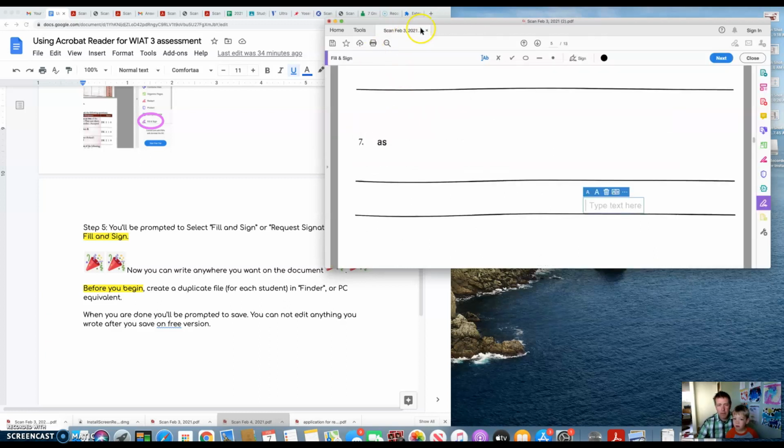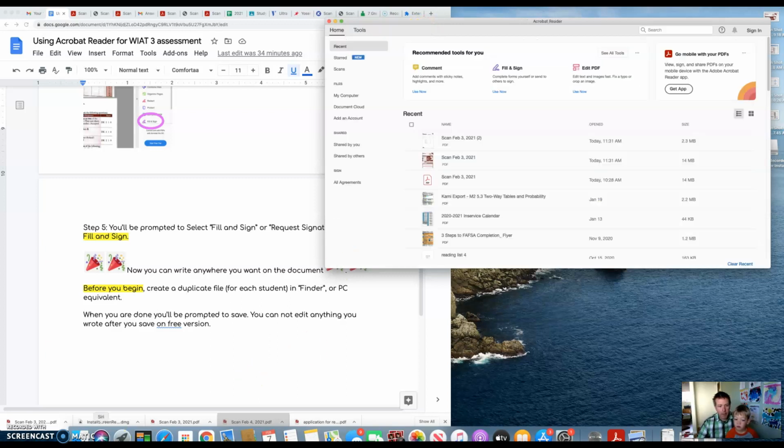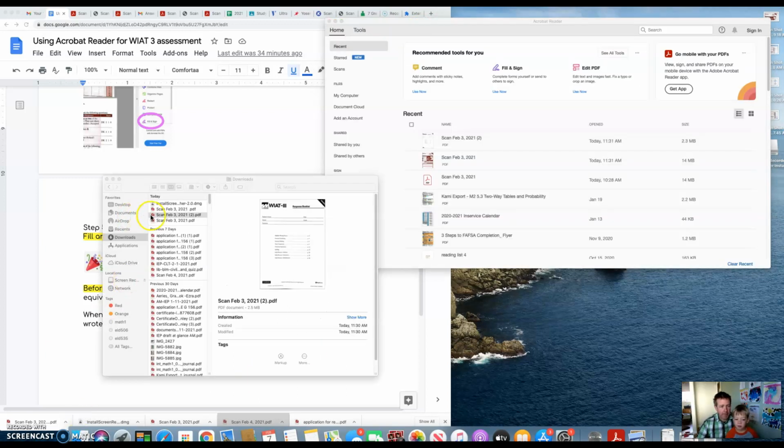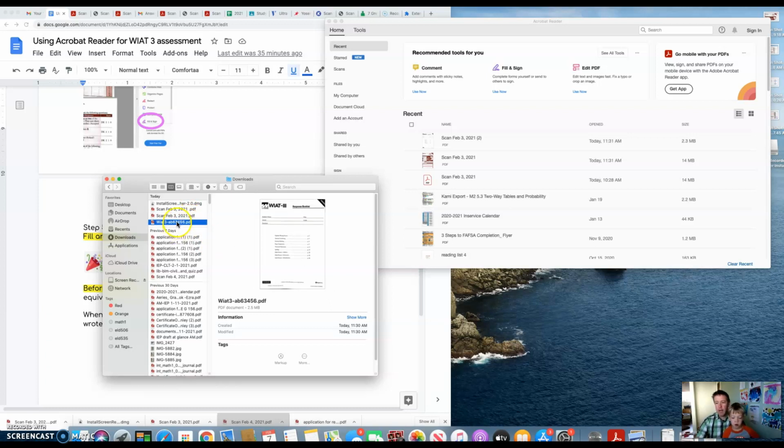So I'm not going to save my work here. I'm just going to close it. But when I go and open my files, when I have them here, I can type right on them. You can do the same thing with Mac or PC, but I can call this the Wyatt 3 for AB 63456. And now when I open that file, I already have the student ID code and thing on there.